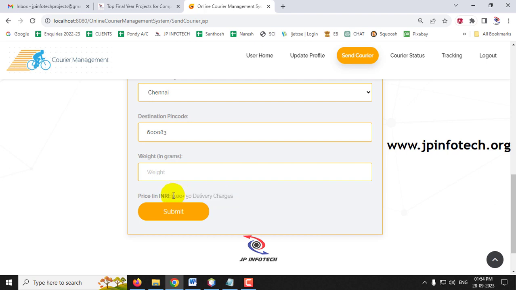So now it is 0. Now I am updating a weight. The weight should be in grams. First I will just show you a sample. I'm entering 250 grams. Up to 250 grams there are no additional charges, only the delivery charge of 50 rupees. So it is showing 0 plus 50 rupees delivery charges.